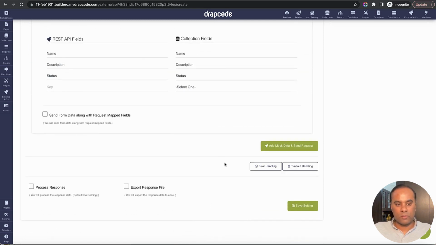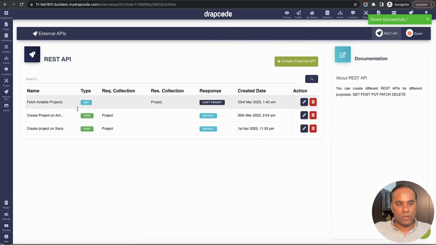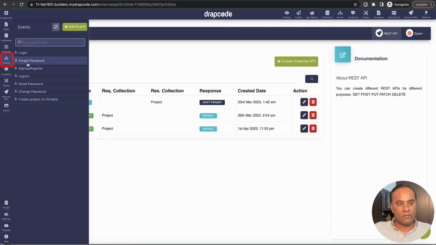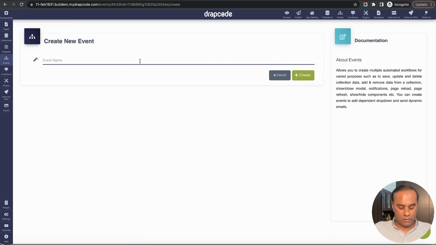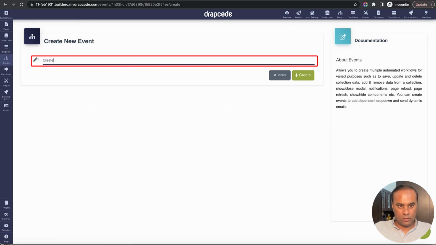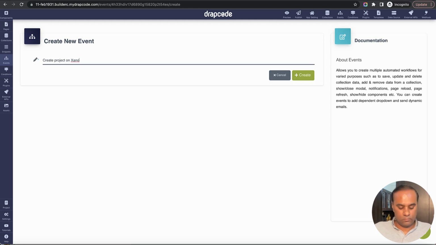As of now I'm just creating an API and pushing the data, and then once that runs successfully, we will come back and see how we process the response. So this is the part which we are covering, process response. Okay, so I've created an API. Let's quickly go and create an event. Go to my event. Let's say, create project on Zeno.